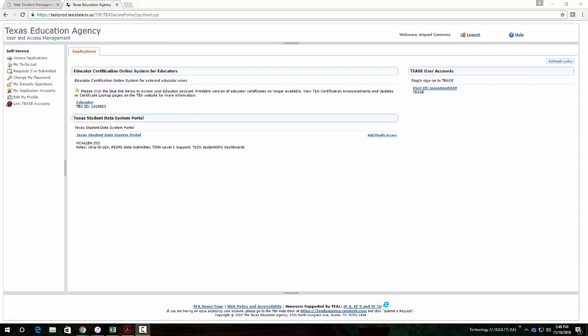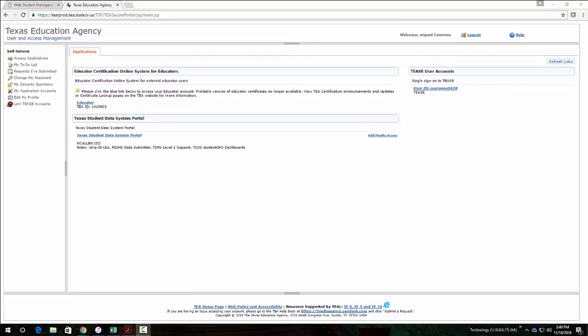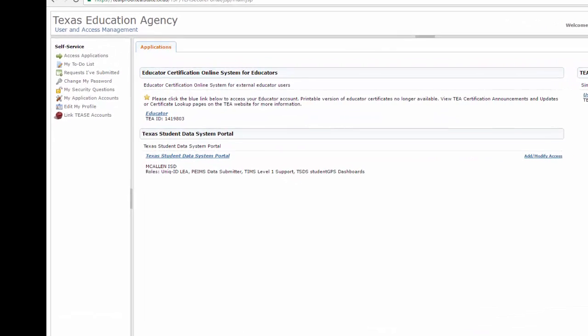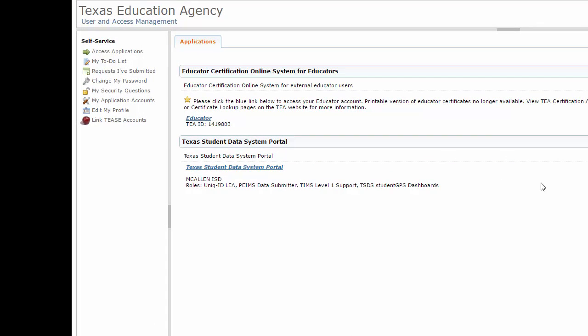Hello, I'm going to be discussing the Texas Student Data System portal. There's been some new information as to how to navigate the website, so I'm going to share that with you right now. The first thing, of course, is your home page. You log in to your TEA account. You will access the Texas Student Data System portal through this link down here.